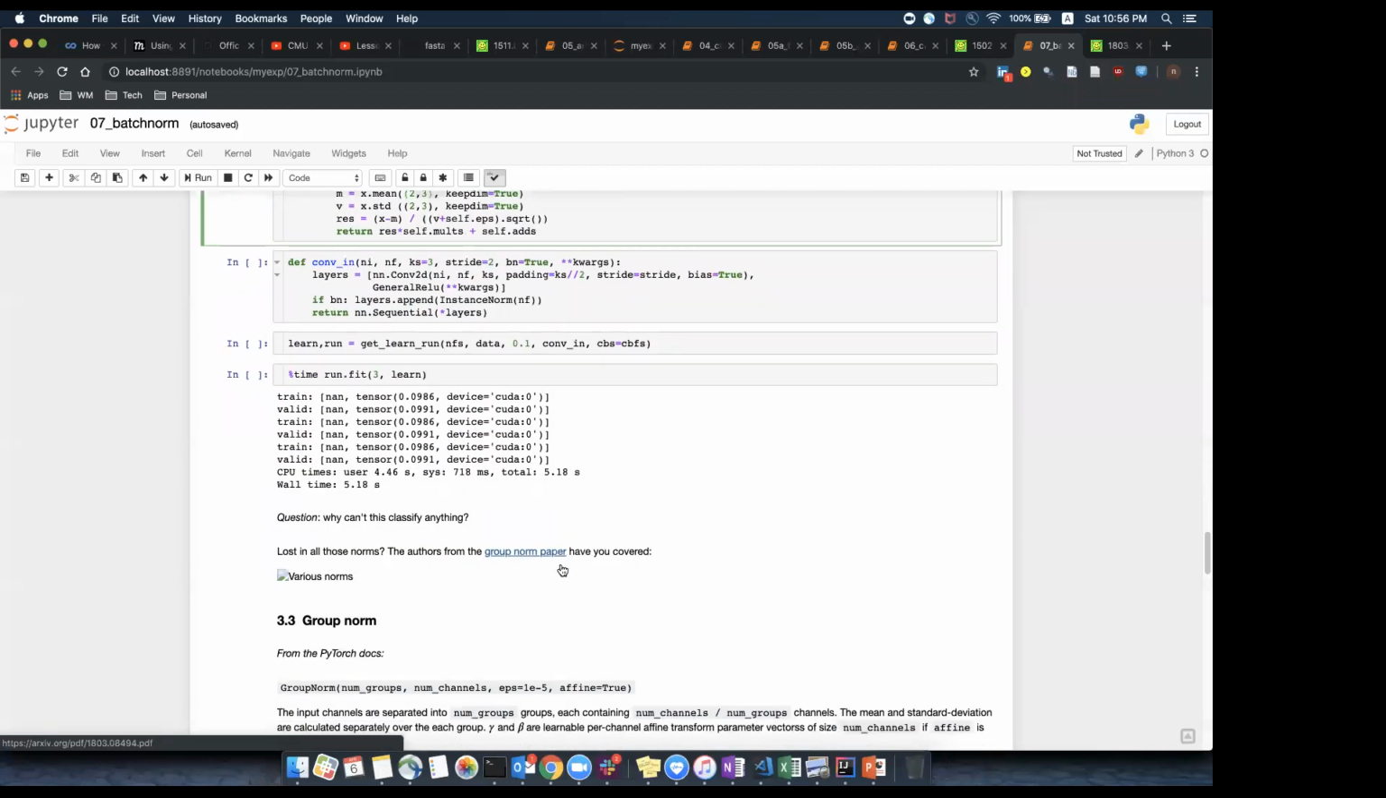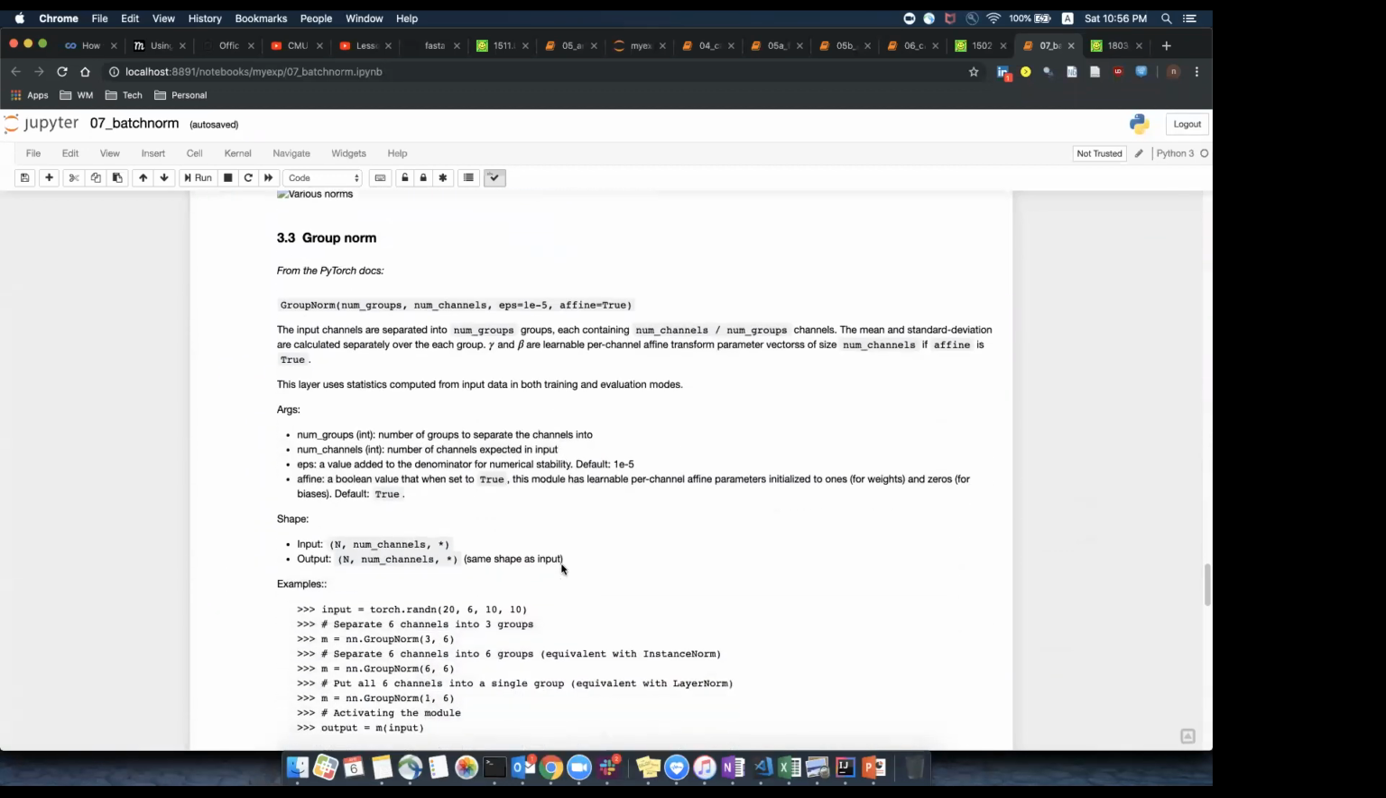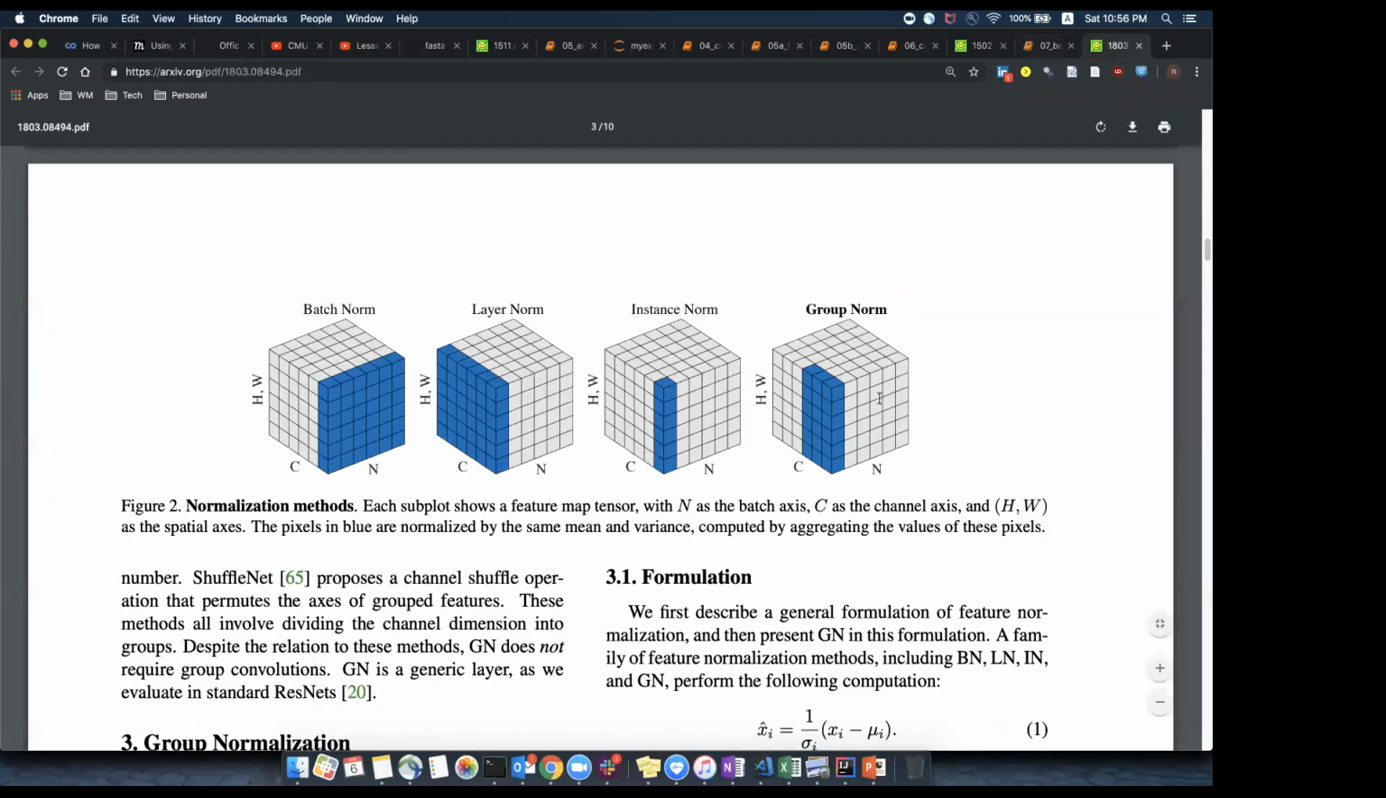And another paper that was group norm. So basically this paper nicely explains all things. In batch norm, we are taking the mean across the batch, N is the number of batch size basically. In layer norm, we are taking across the whole image, C and H W.